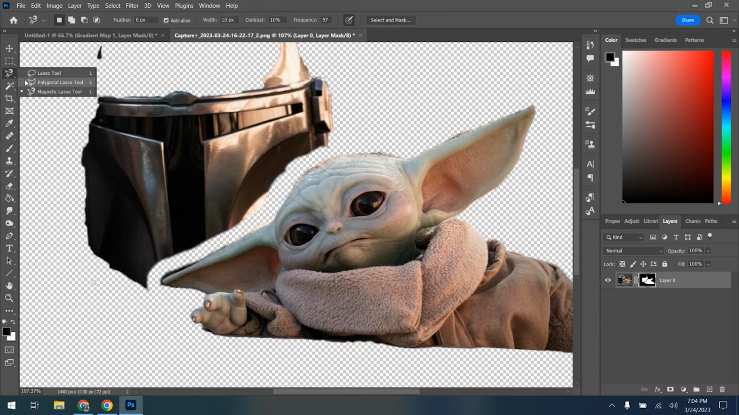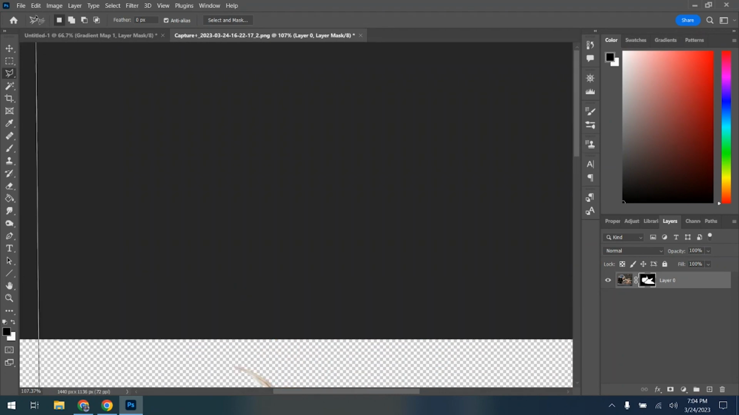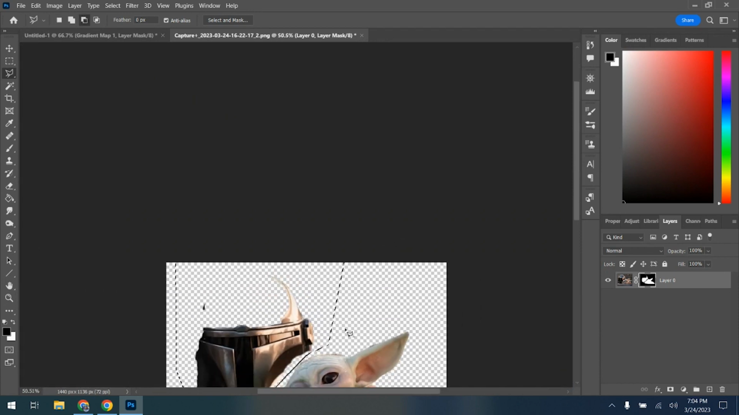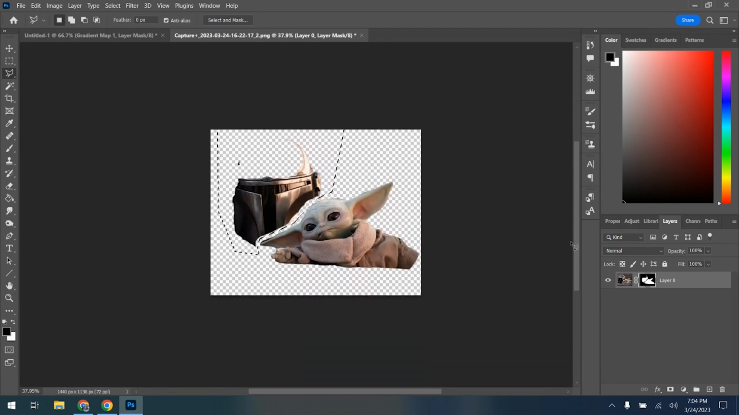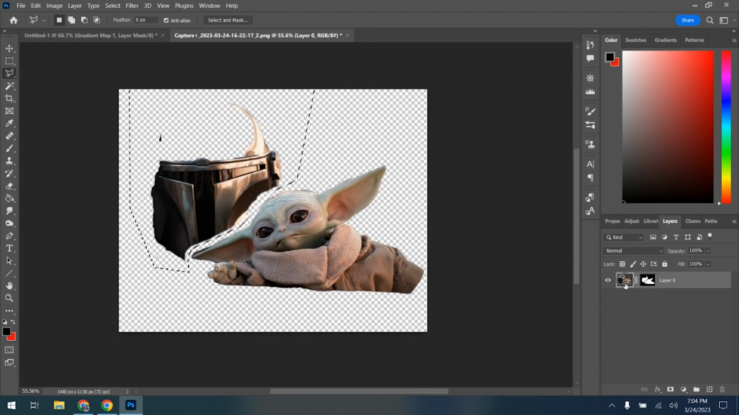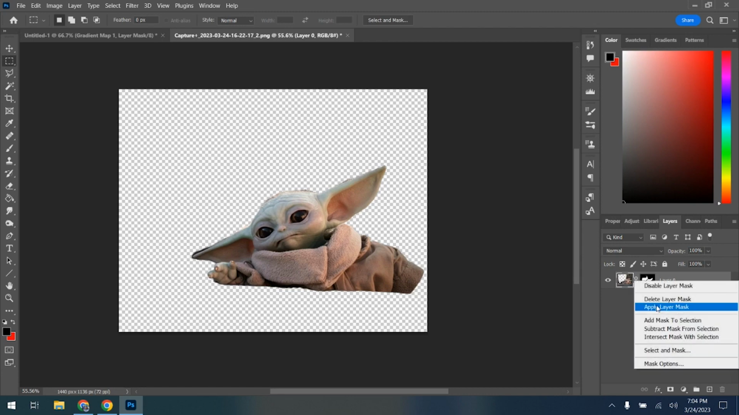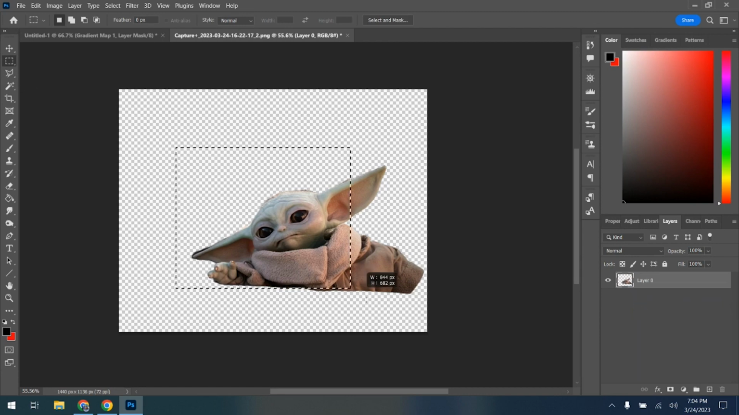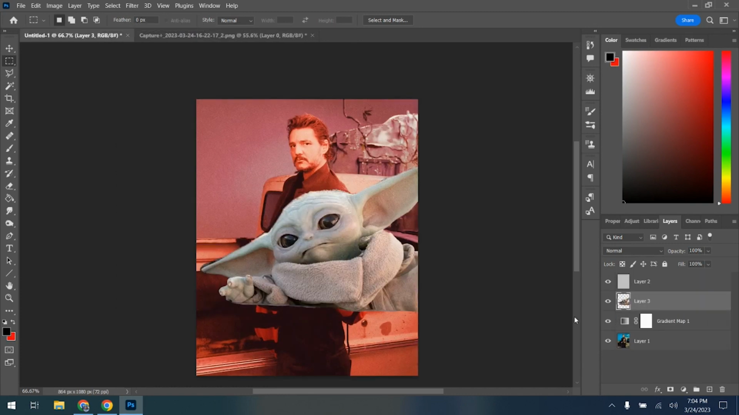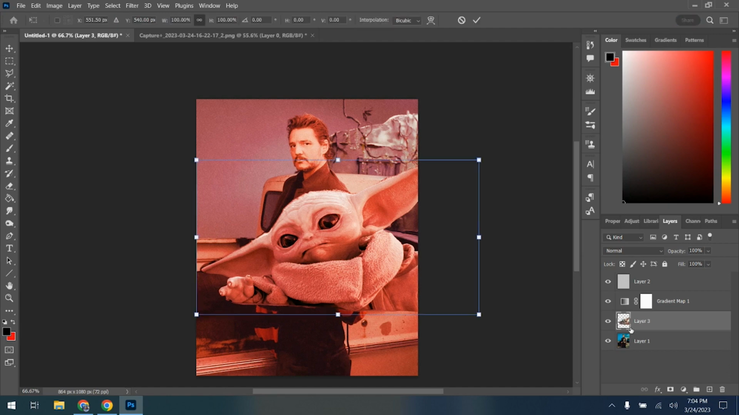There we go. And then I could just use my polygonal lasso so I don't have to trace it so tight. I'm telling you now. There you go. Apply layer mask. Boom. Boom. Control C. Control V. Control T.